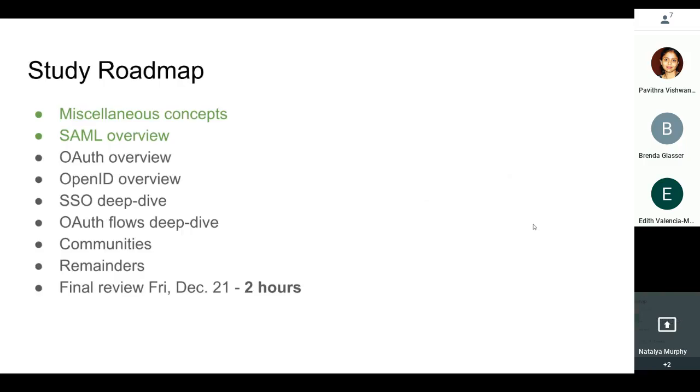Going to start shortly. And so where are we on the roadmap? We're finally getting down into the second bullet point. We've been spending a lot of time on miscellaneous concepts. Today we'll start talking about SAML. And then next couple of sessions, we'll do a quick overview of OAuth and OpenID.